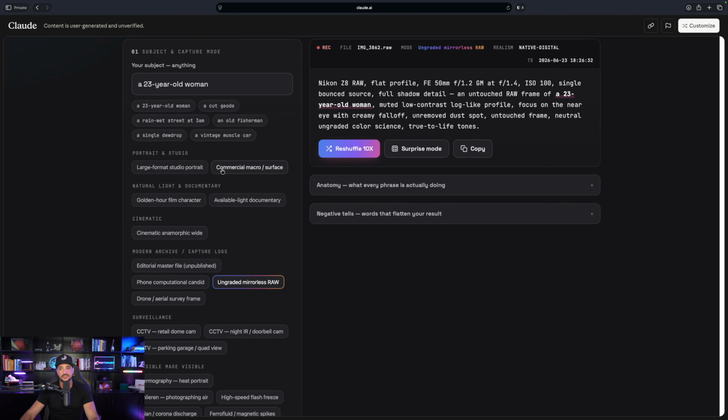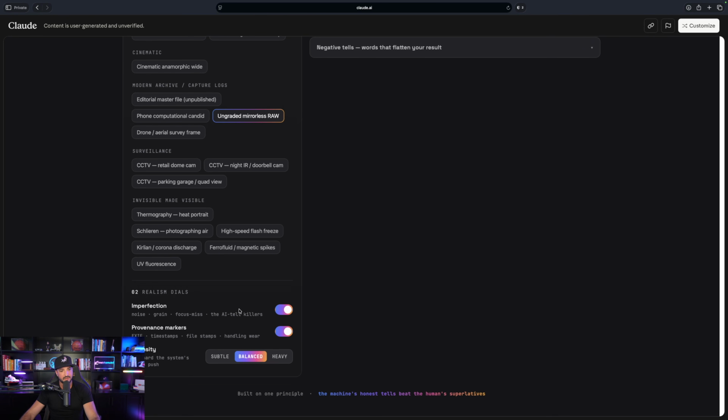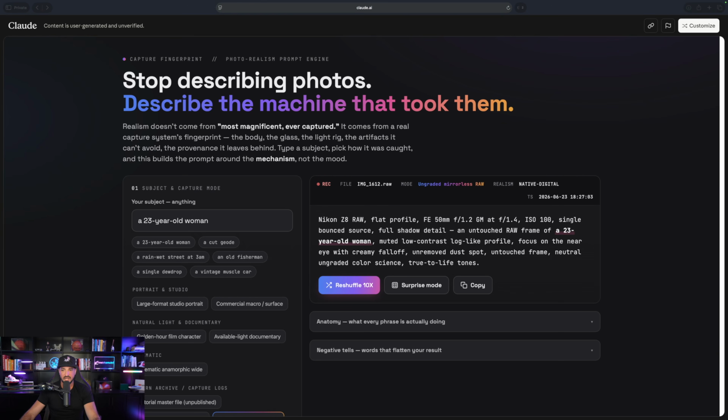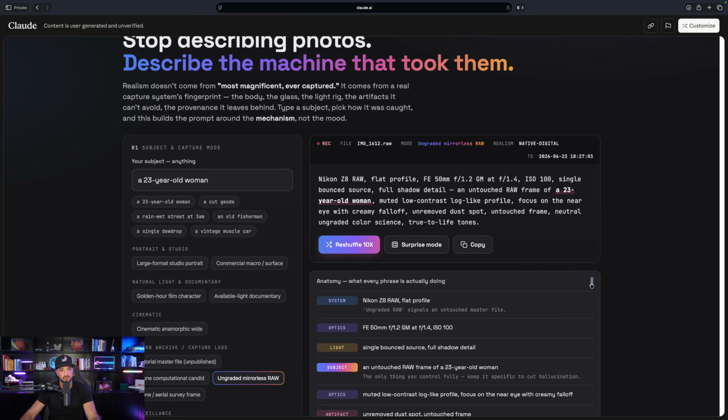Again, but we could always change things up. If we ever want things to change, we can just state to Claude, allow me to choose more than one option. But we have the upgraded mirrorless raw down in the bottom left-hand corner. We're going to have these options. Now back up at the very top, we now can generate the prompt. I could do reshuffle 10x. I could copy it. I can hit this drop-down arrow.